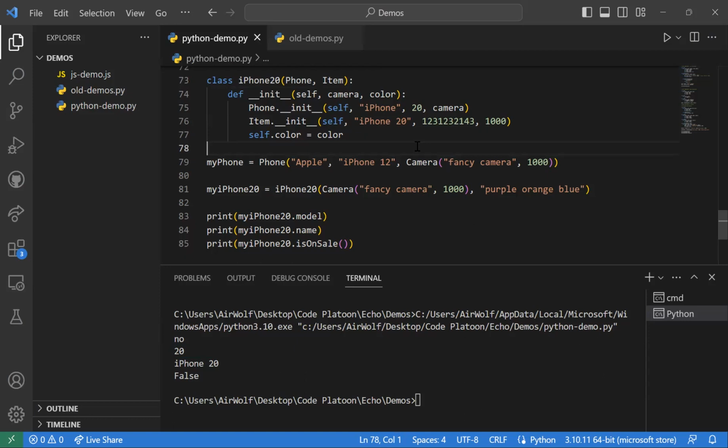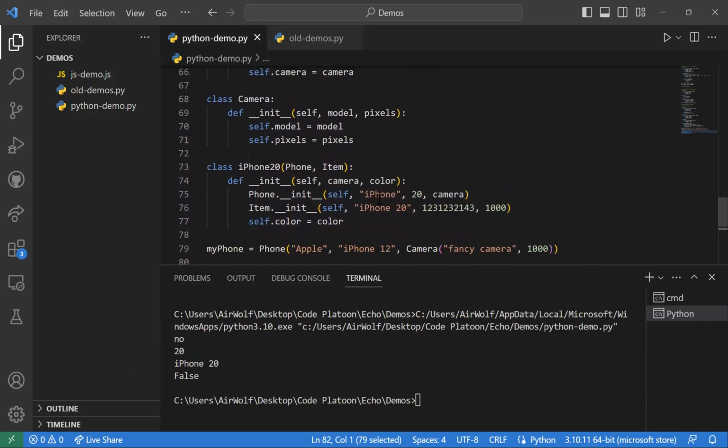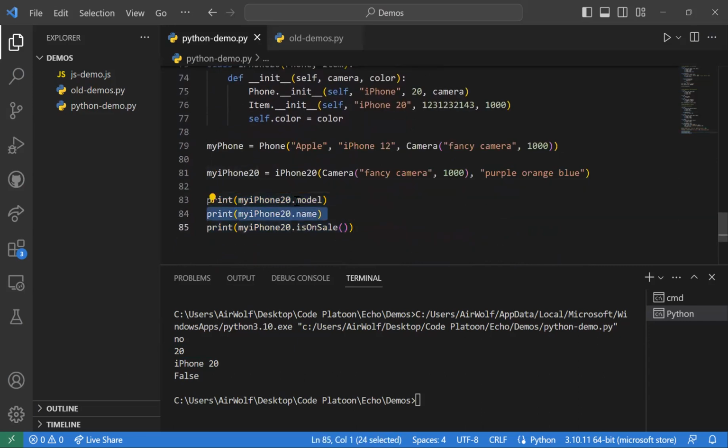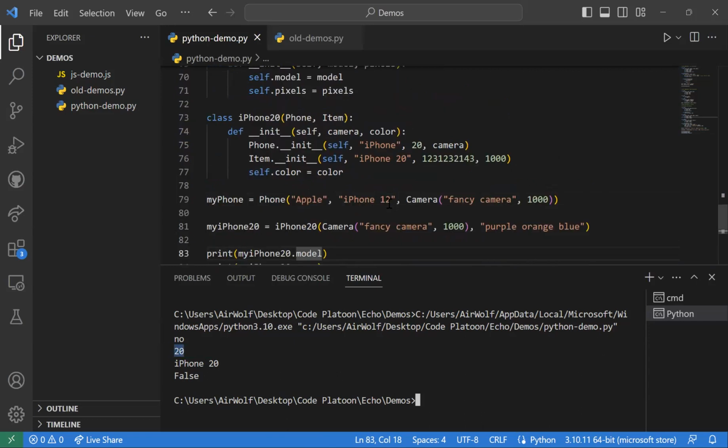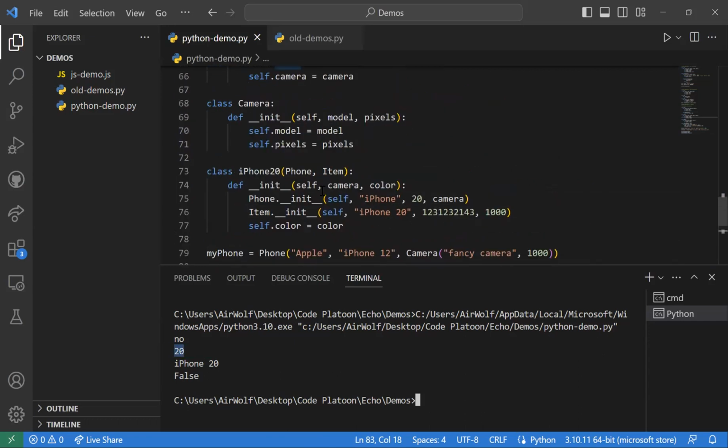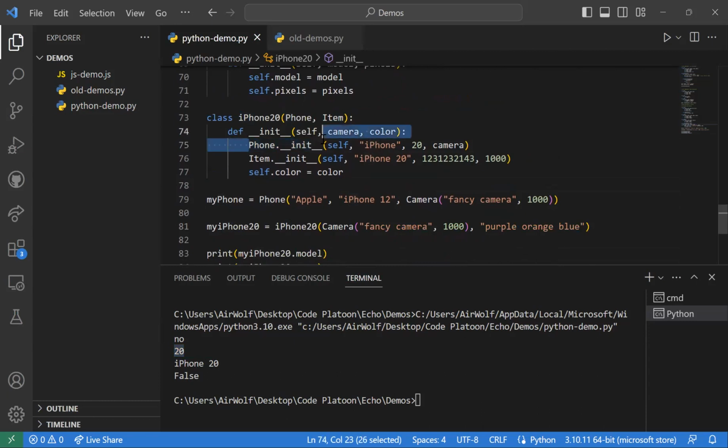So just going back to the example here, we've checked, we can get the iPhone model, right? And that shows up that it's a 20. Why is it a 20? Well, because we set in our init statement, phone.init, the model is 20, and we're inheriting from phone.